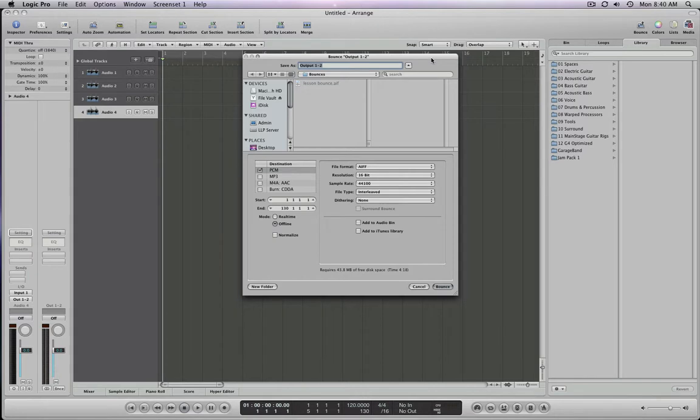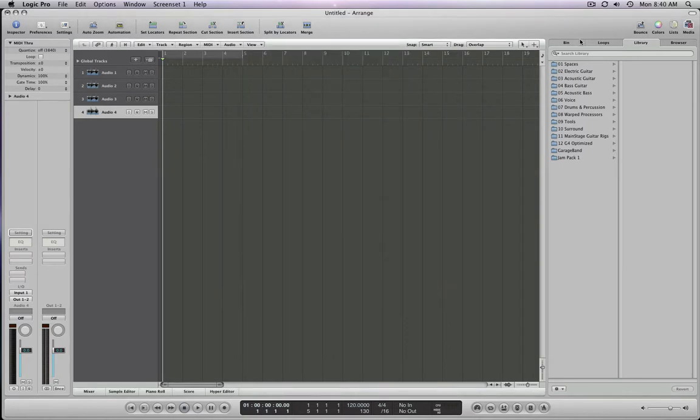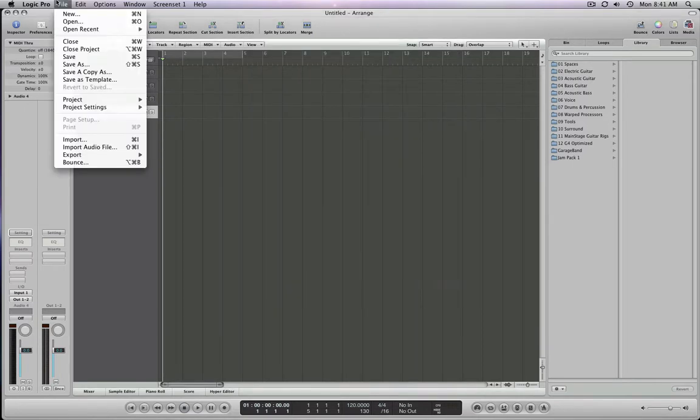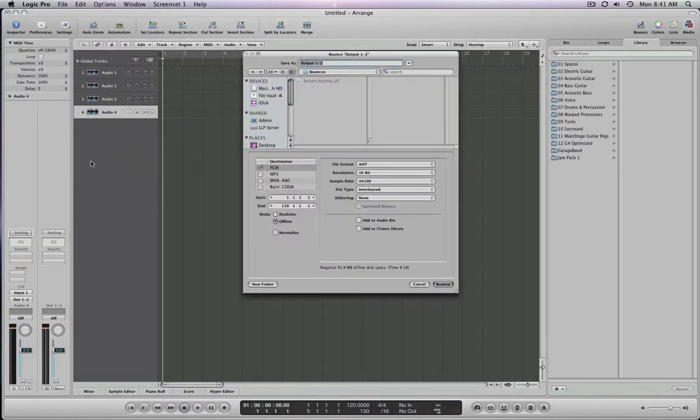So there are three ways to get to the bounce window. I showed one, which is the bounce button in the upper right corner. You can also do Command Option B, which is your key command. Knowing key commands is a very powerful thing because it gets you around much faster. Again, if you have an old keyboard, it'd be Apple Alt B. You also have one other option, which is to click on File in the upper left corner and go down to Bounce. There is one other way to do it, the old way, in the mixer, but we're not going to look at that because it's just esoteric at this point.